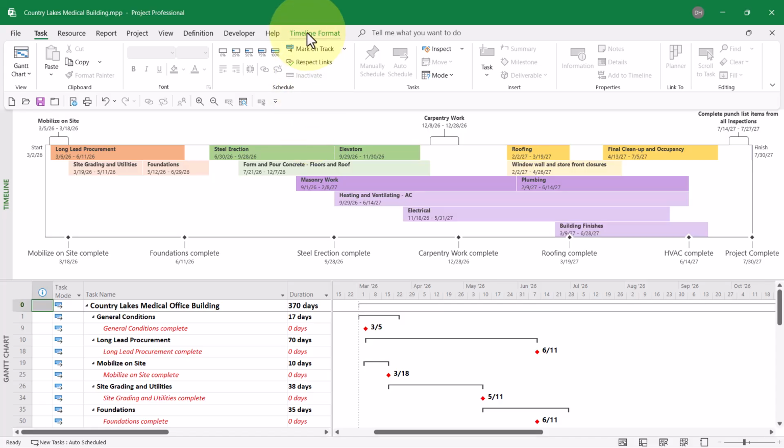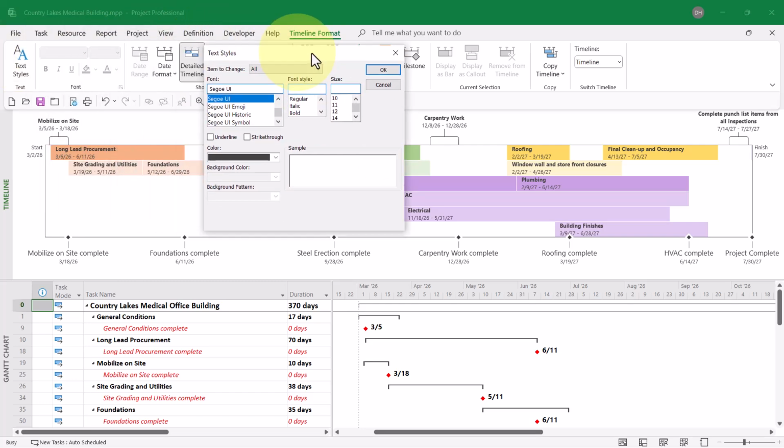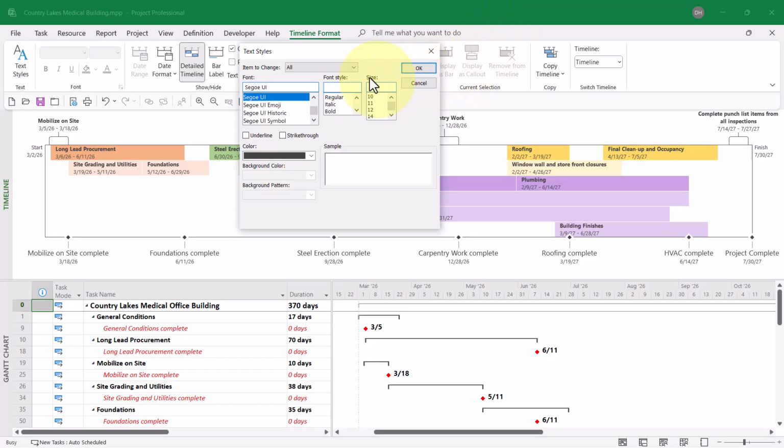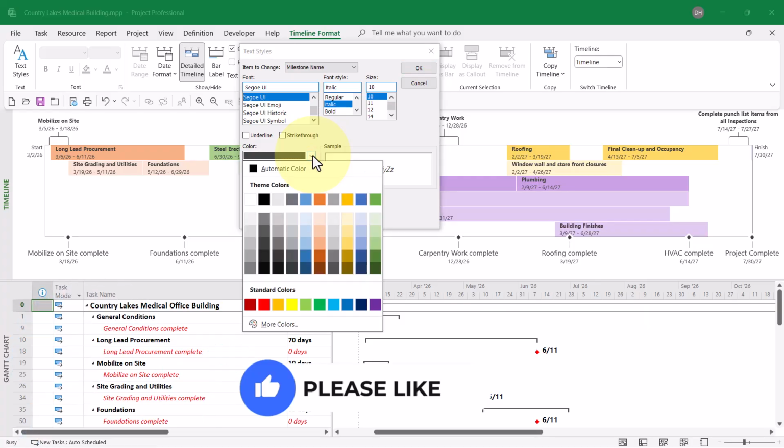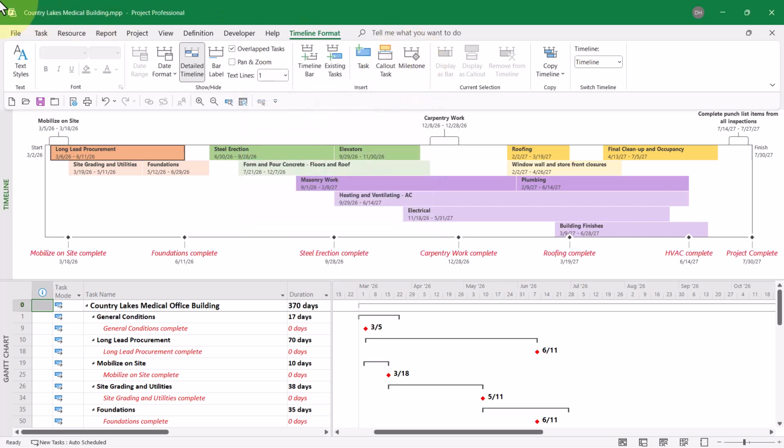Then click the Timeline Format ribbon tab to display that ribbon. In the Timeline Format ribbon at the far left end, click the Text Styles button to display the Text Styles dialog. In the Text Styles dialog, click the Item to Change Pick List button and select Milestone Name. In the Font Style section of the dialog, select the Italic item, click the Color Pick List button, and once again choose Red in the Standard Colors section. When finished, click the OK button.